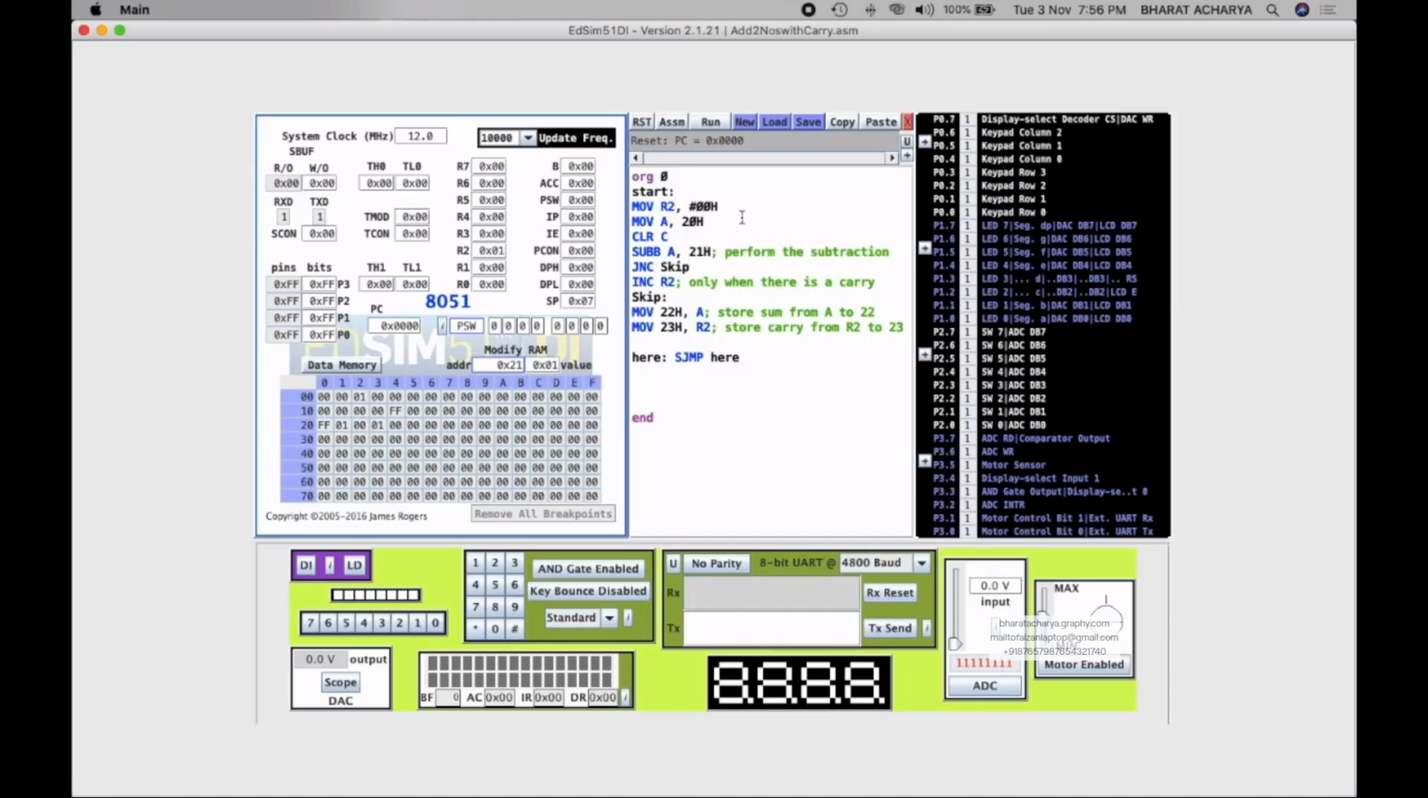Jump if no carry. Yeah, you're checking for borrow, but borrow is also in the carry flag only. So jump if no carry, which means it will work as jump if no borrow. So if there is no borrow, skip. Otherwise, make borrow 1. So only when there is a borrow. Move A comma this and move A comma. So your sum, which means the difference in this case, will be stored at 22. Store the difference at 22 and store the carry, which means the borrow, at 23.